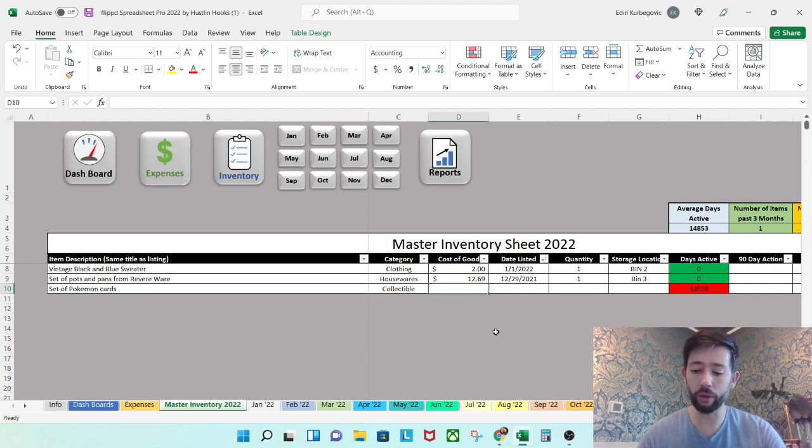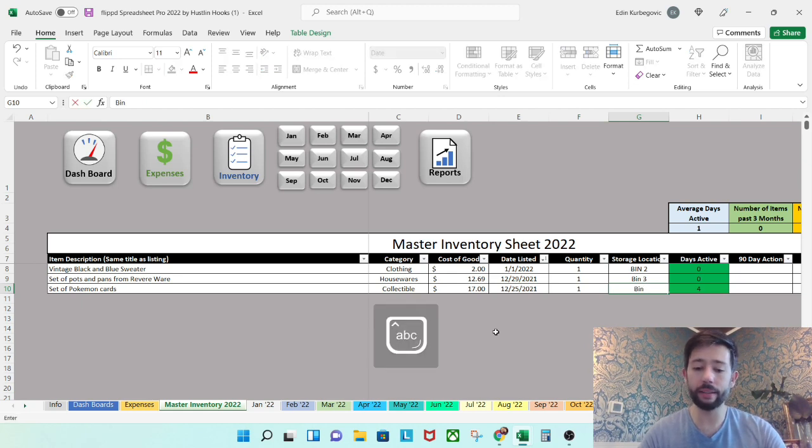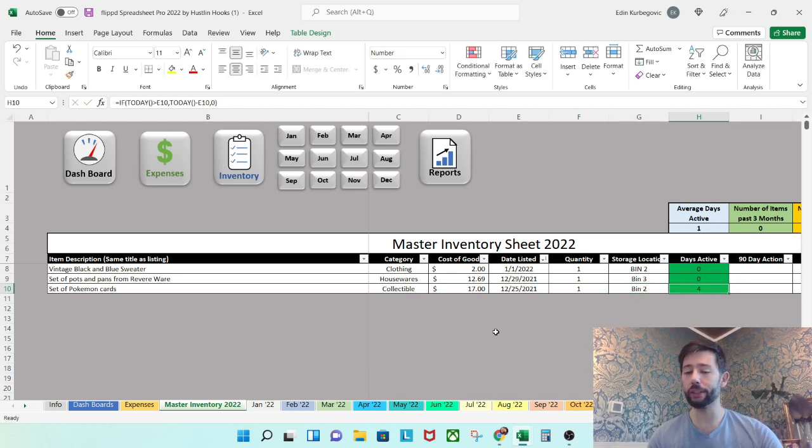The cost of goods here was $17. And I listed this back on the 25th. Quantity was 1. And right away you can see that the days active changes to 4. So the days active will change based off of how old your item is, how long it's been listed for, and it'll color change. Red meaning you need to do something about it. Dark green meaning it's a fresh new listing. Yellow, orange, red. It's a scale similar to a traffic light.